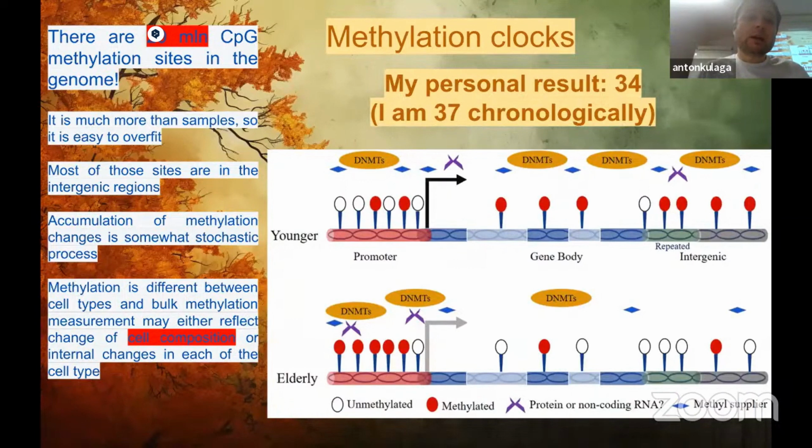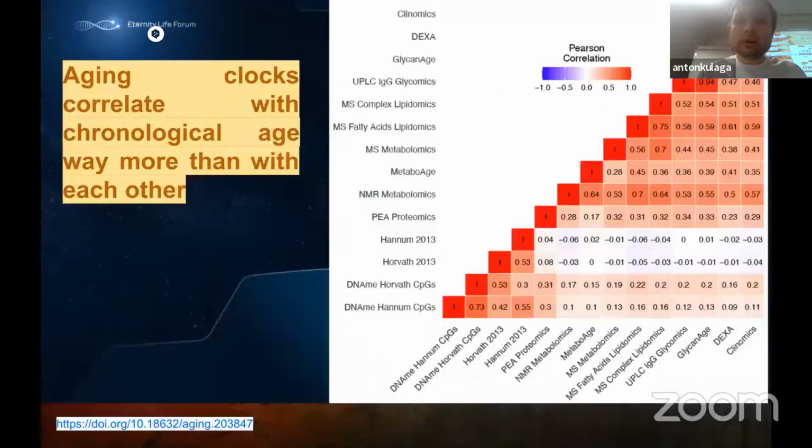I actually tried it on myself. I'm happy that I'm 3 years younger than I should be. The problem with this clock is that there are a huge amount of methylation points, and it's very hard to explain what I should do to improve my clock.